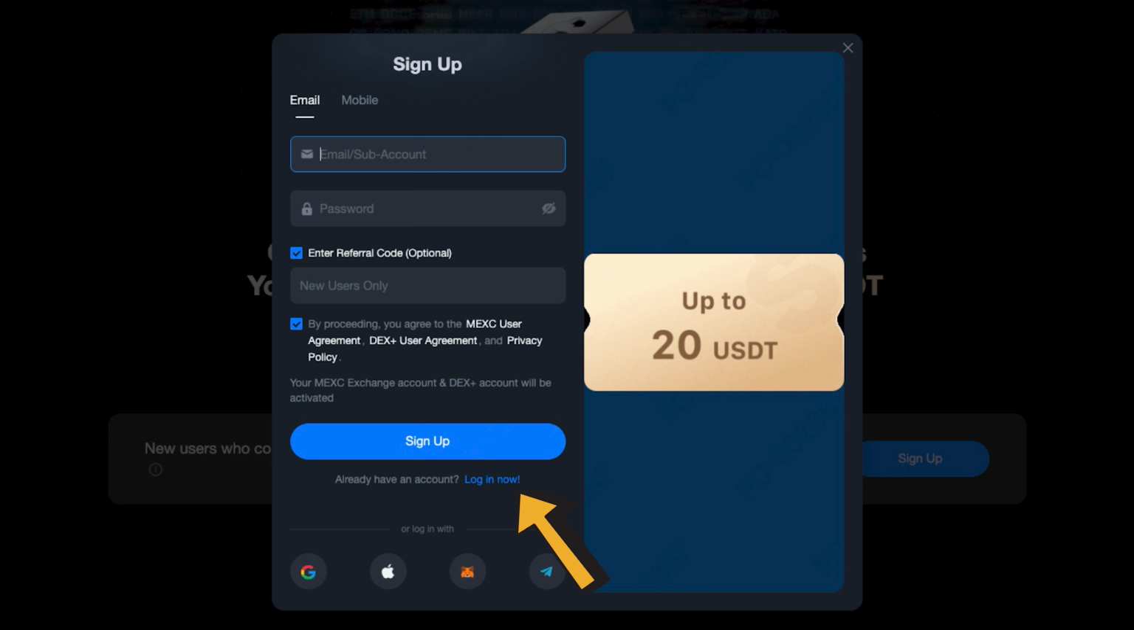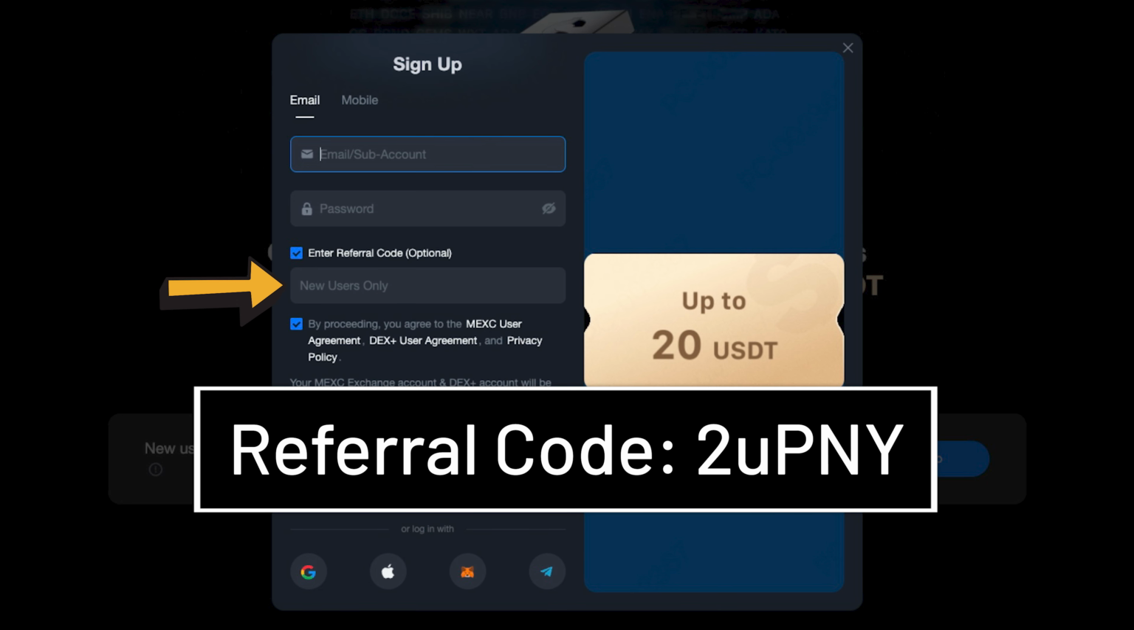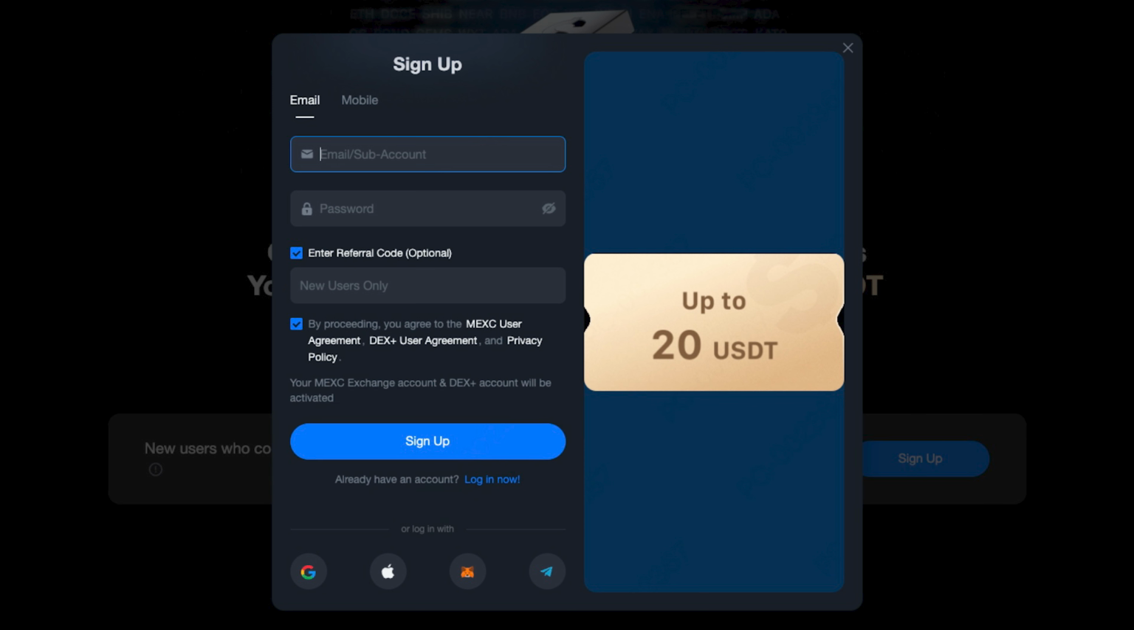Where you have that login now, just click on it and you can go ahead and enter your email address and your password. But if you have not created an account before, just make sure you go ahead, enter your email address right here, enter your password, and enter the referral code showing on your screen right here. So this referral code showing on your screen, just go ahead and enter it. Now, once you enter it, you'll be seeing that it says you can earn up to 20 USDT. So you can see at the right side, it says up to 20 USDT. So once you create your account, they are giving you just 20 USDT straight away like that.